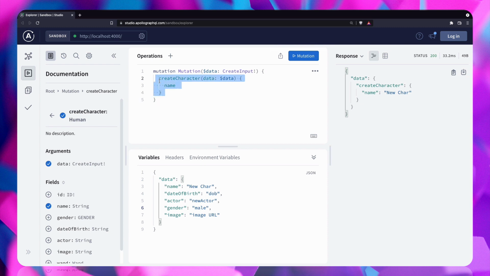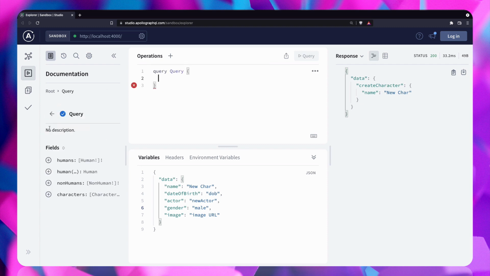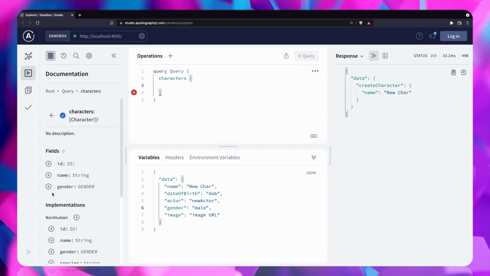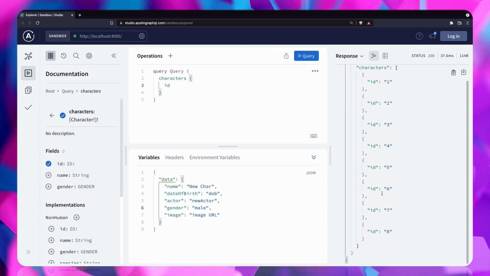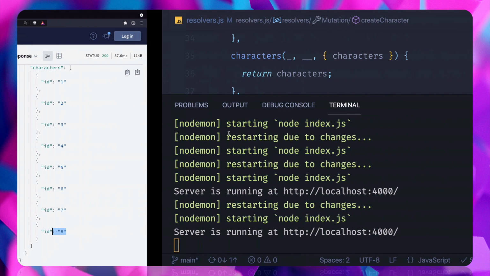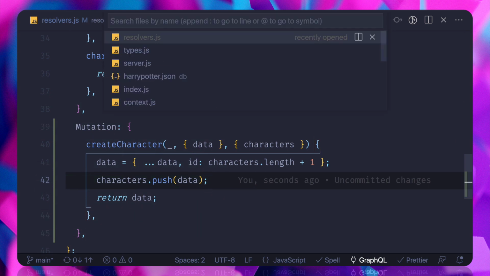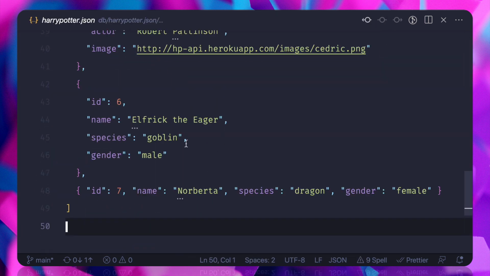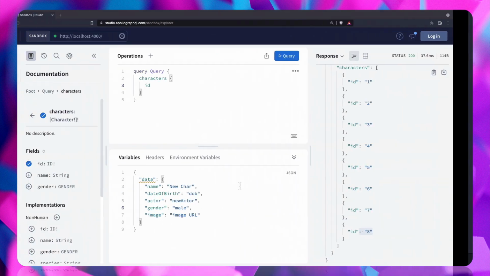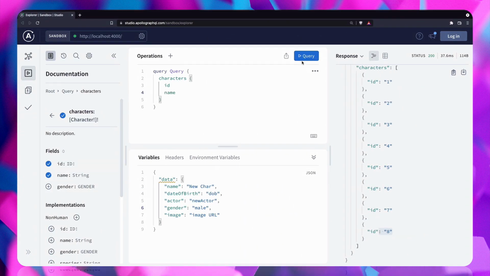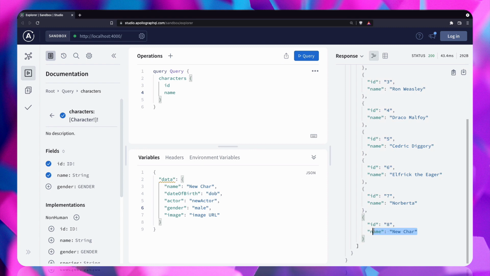Okay, so I'm going to remove this, and let's try to get the character. So I'm going to run a query to get, let's say, a character, and with the ID, just want the ID. Let's do the query here, and 1 2 3 4 5 6 7 8. Now we have the 8th one also. And in our database, do we have the 8 or 7? We have 7. So the new one we have created is the 8th one. We can actually see the name, and name is new character.